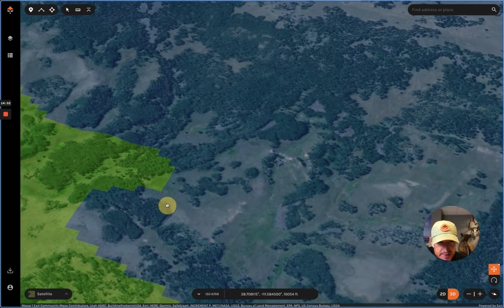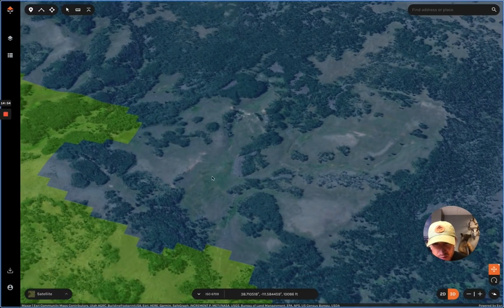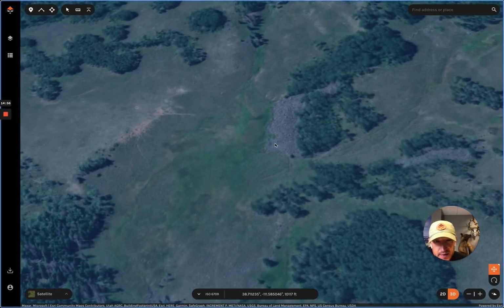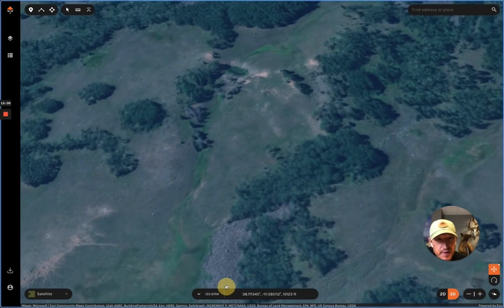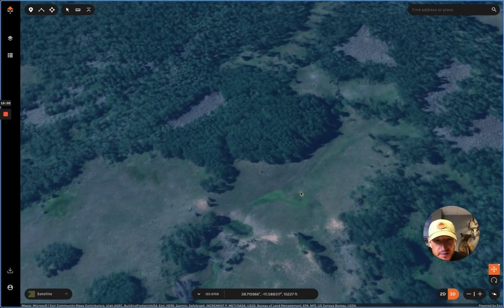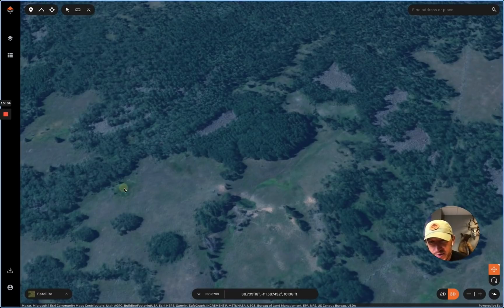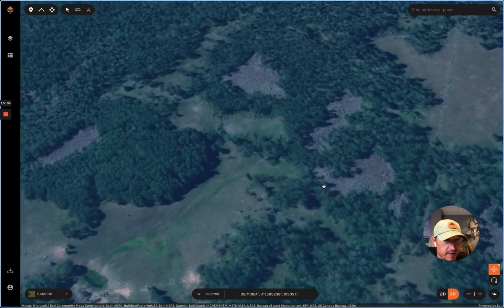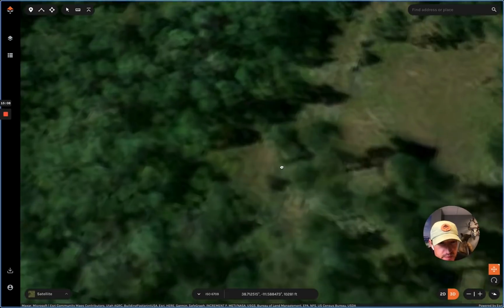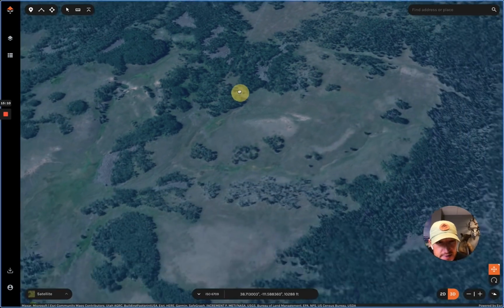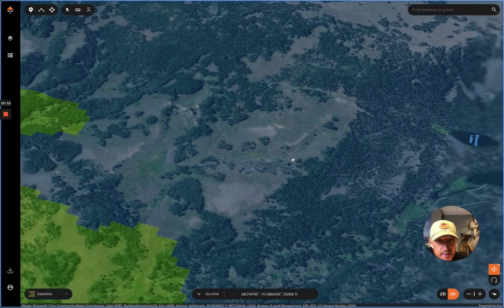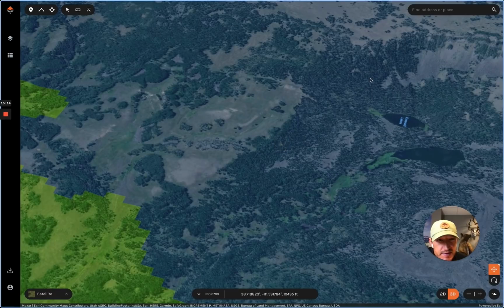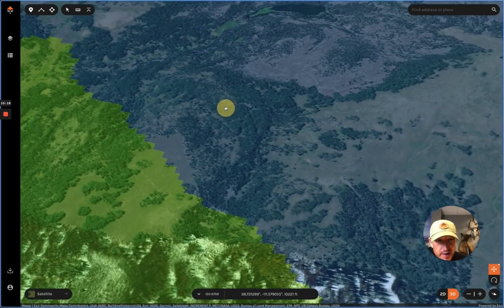As I look through here, this is starting to look super interesting to me up in this area. You can see it looks like I've got some wet meadows here. Definitely looks like a big wet meadow there with potentially a wallow out in the middle of that. Let's see. I've got some big north-facing slopes here above these lakes that look like they could be good bedding areas.